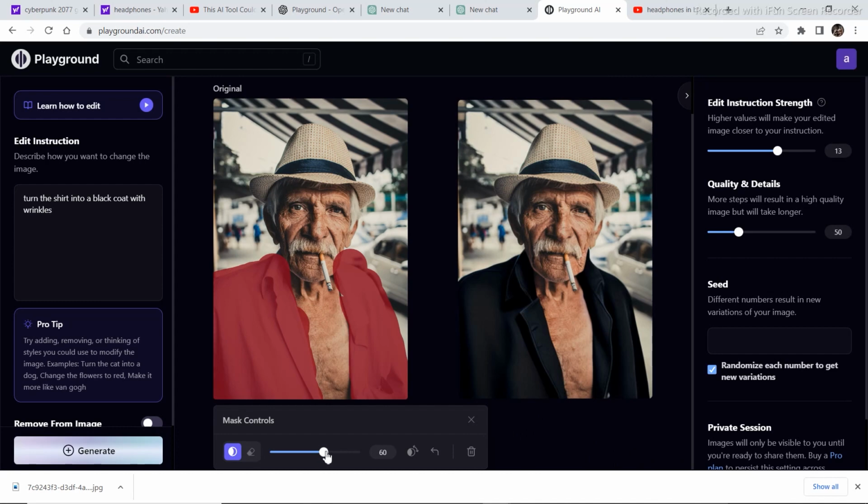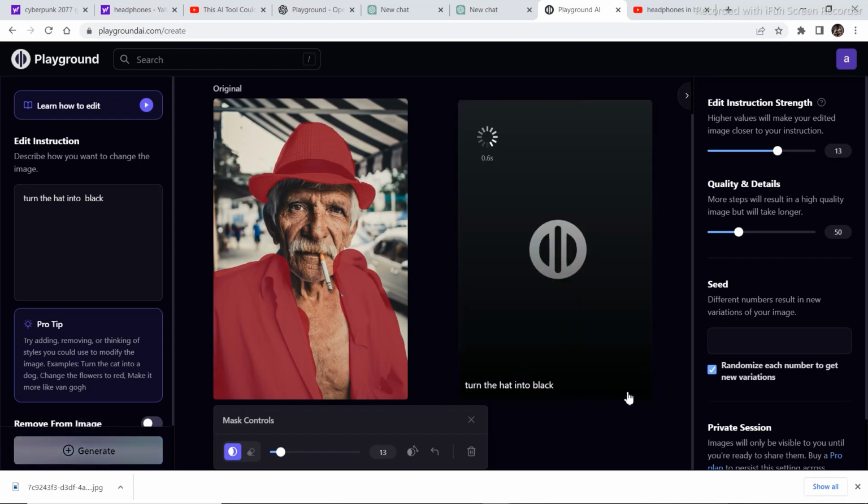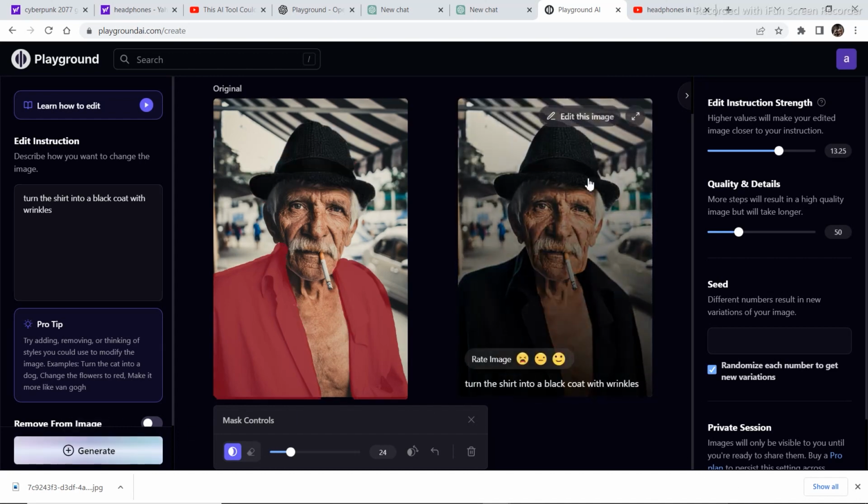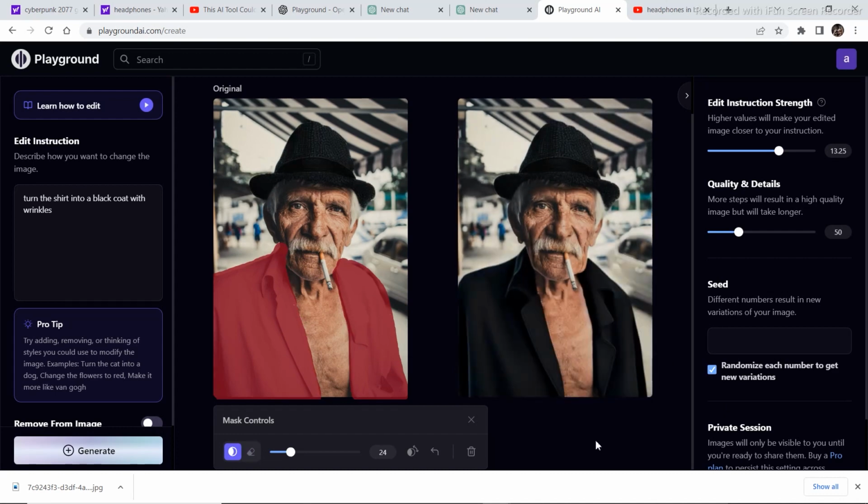Now I want his hat to be black as well. So I'll decrease the size of the brush and start painting. And then I'll go right here and I'll write turn the hat into a black. And then click on generate. And just like that, it turned the hat into black while also keeping the texture of the hat, if you can see clearly.